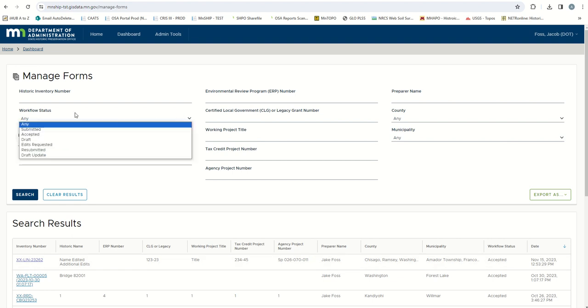The workflow status has to do with where that form is in the overall workflow. So when a form is first created, it's draft status. Once it gets submitted to SHPO for QA/QC purposes, it is then in submitted status. If SHPO looks at the form and decides that there's some additional edits that need to be done to it before they can accept it, it gets kicked back to the submitter, and then it's edits requested status. When the submitter makes edits and then resubmits it to SHPO for QA/QC, the status changes to resubmitted. Once SHPO reviews it and they decide that they would like to accept the form, it is then accepted.